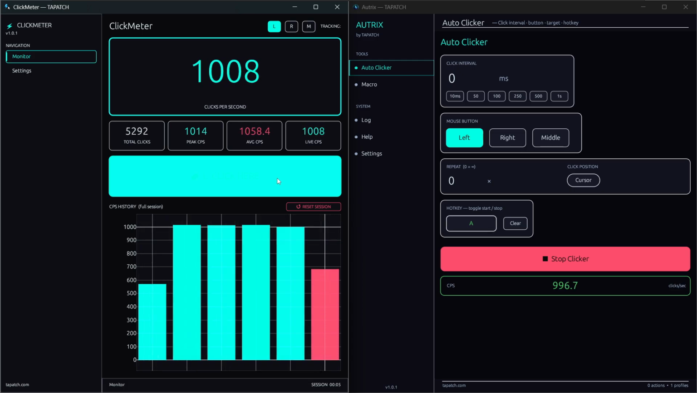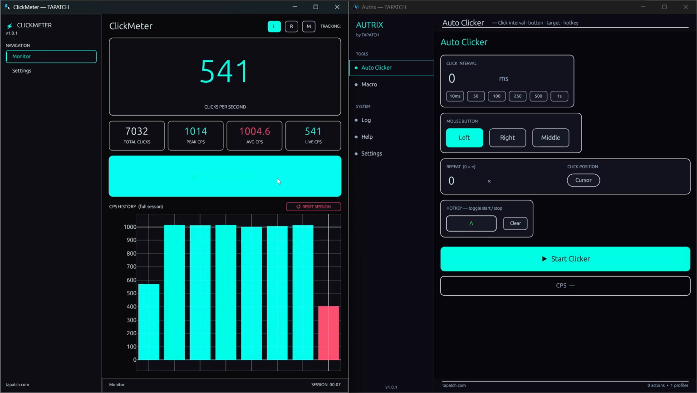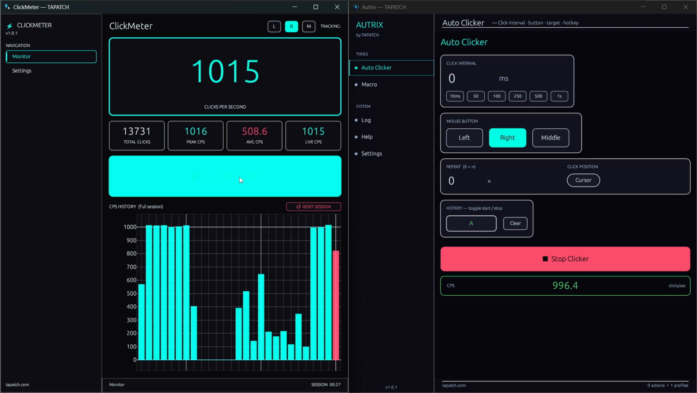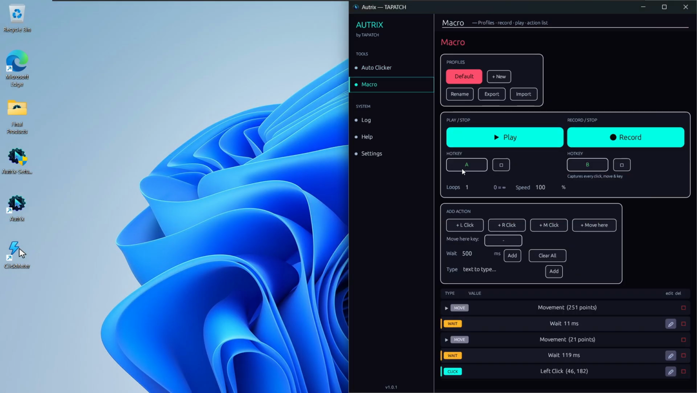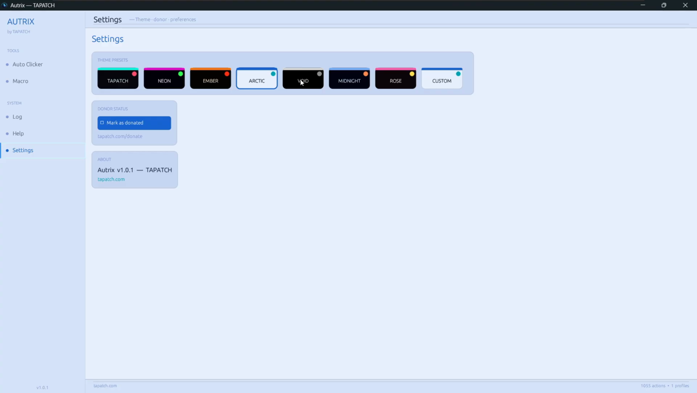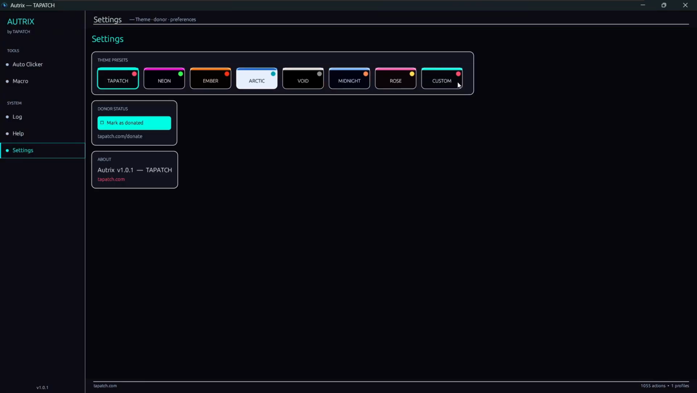As you can see, the highest CPS mine gets is a little over 1K. And it also doesn't matter the button. It also has a macro in it, and themes. But you didn't come here for that, so I'm not gonna bother you with it.